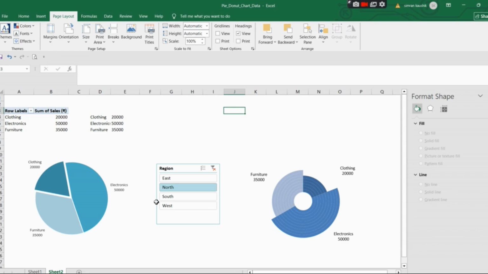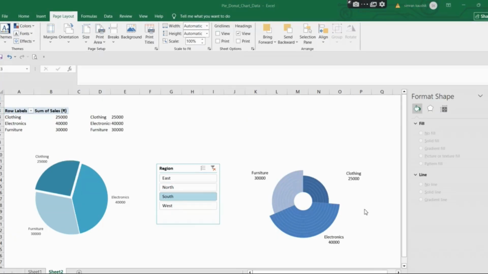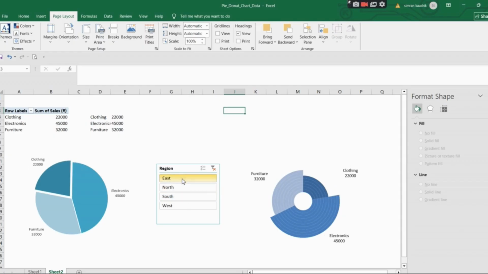So, why use a dynamic chart with slicer? It makes your chart interactive and easy to explore different categories or time periods. It helps business users quickly focus on specific segments. Great for dashboards and presentations where flexibility is the key. Slicers offer a visually intuitive way to filter data, better than drop down filters.